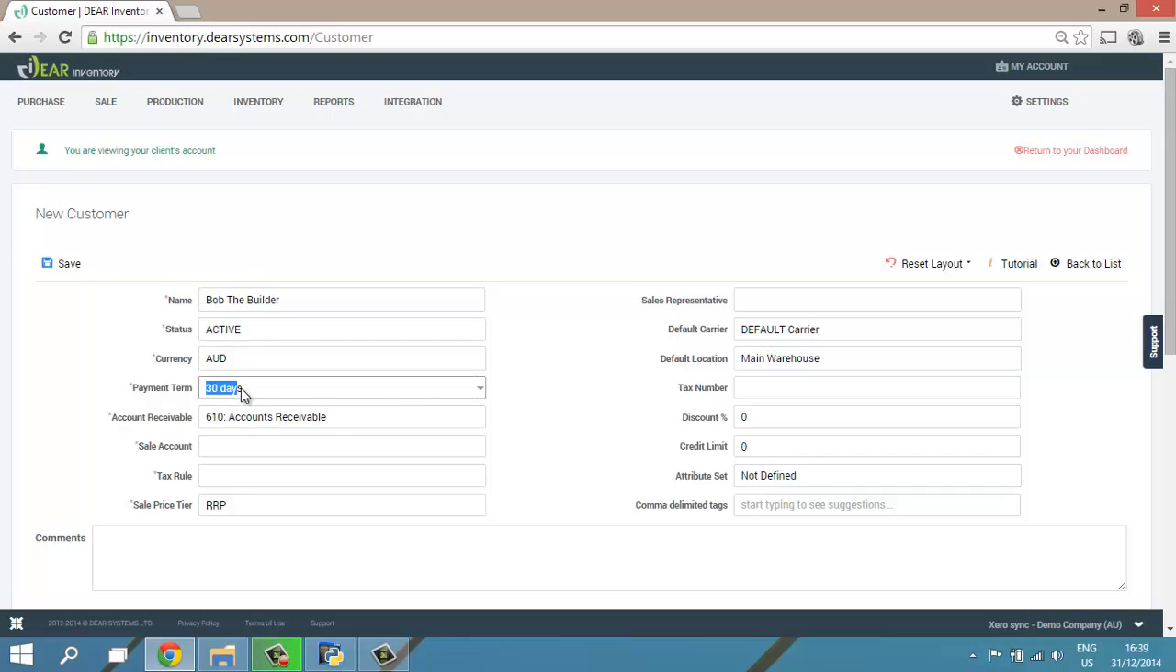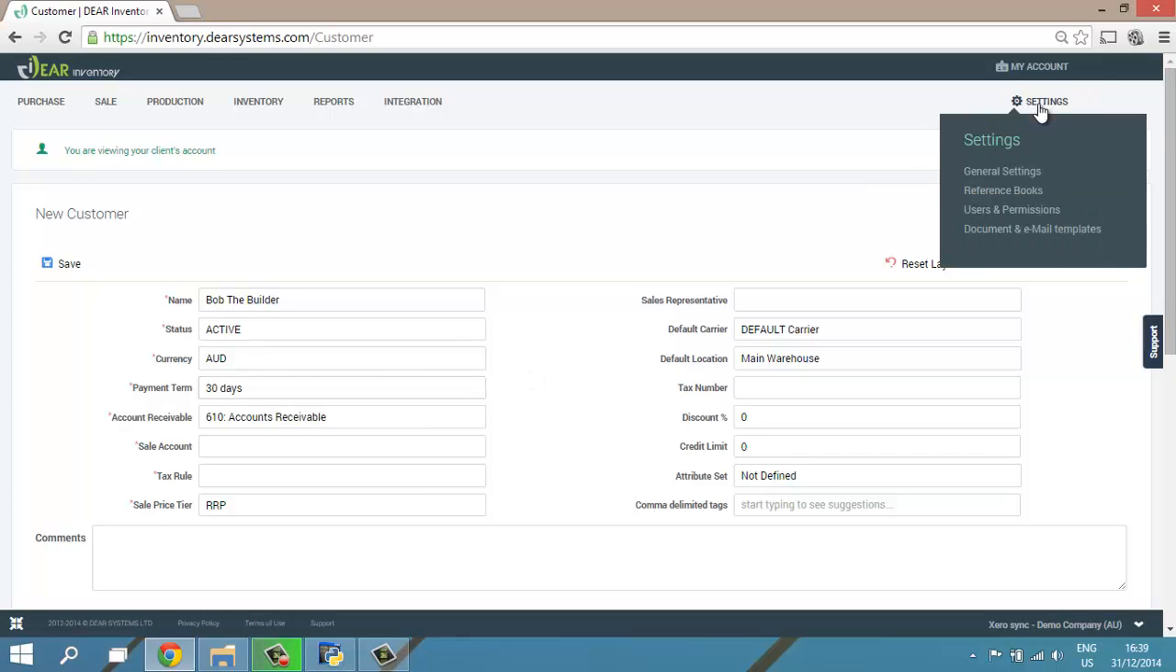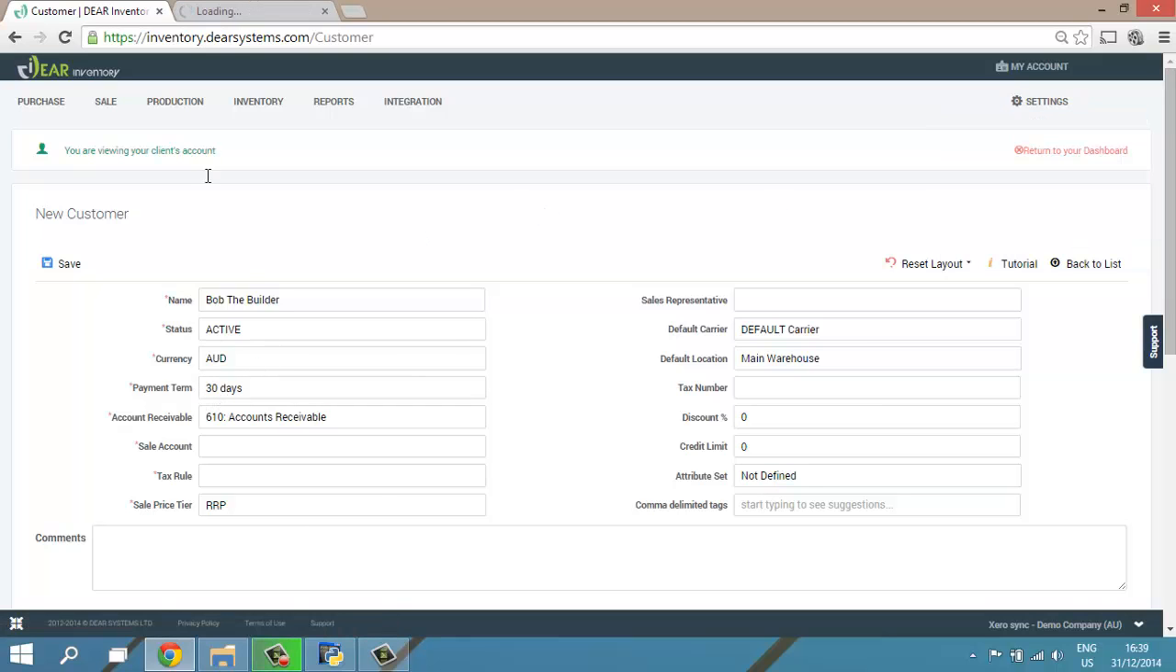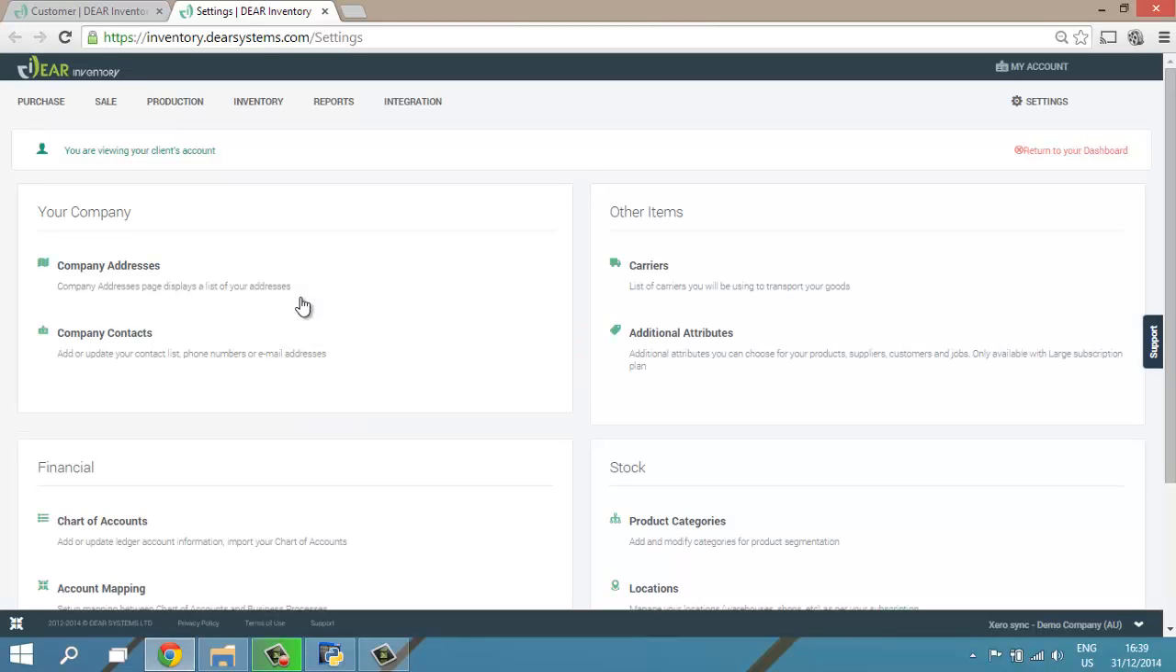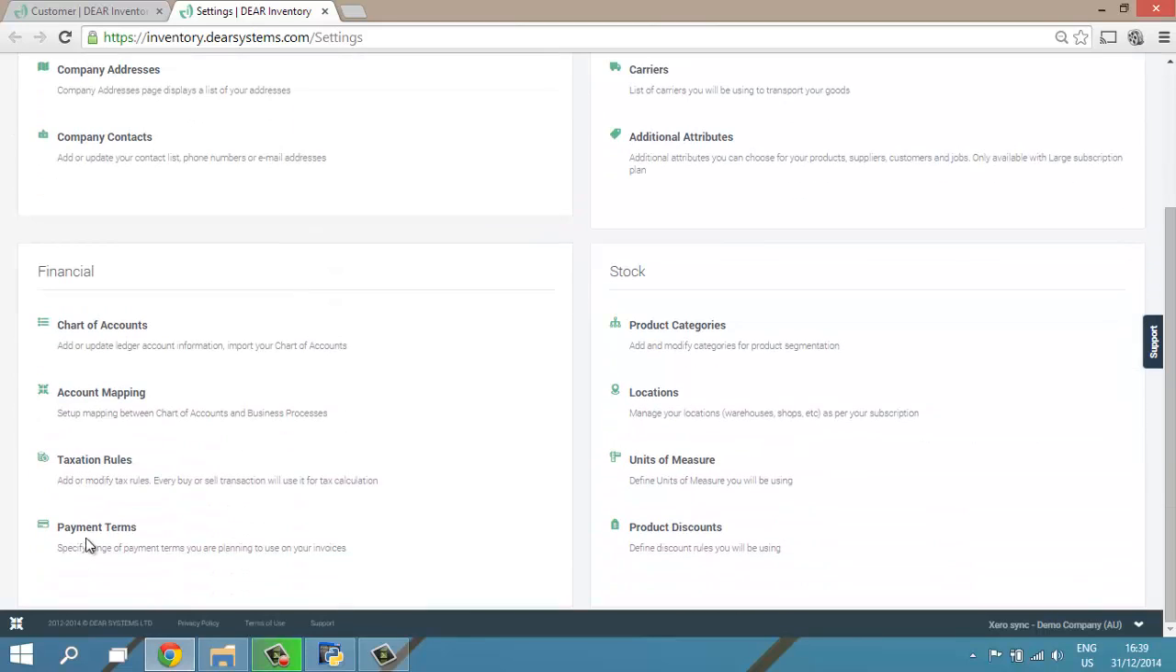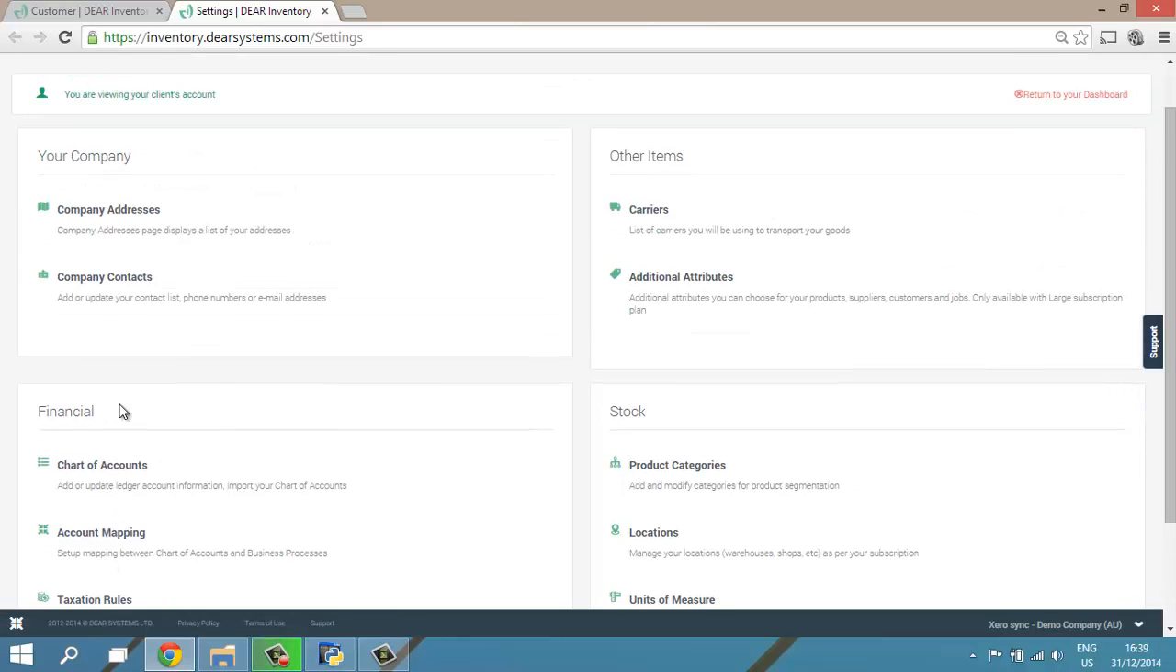Standard payment terms. Now, in a video earlier, I looked at the reference books. From settings and then reference books, that's where your payment terms live. So if you don't have a payment term here, then it needs to be set up in those reference books, and then it will be able to be used. You'll notice here there's payment terms. You just go in there and set the detail up, and then that will come through there as well.